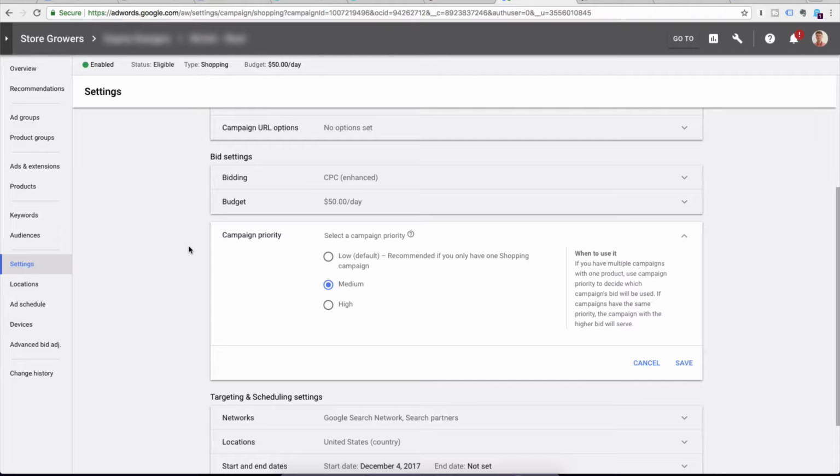So here we're in the Google Adwords interface and we're in the campaign settings for a specific shopping campaign. And here you can see the header campaign priority. And then we need to select a campaign priority. So we can choose low, medium, or high. And with low, actually AdWords indicates that it's the default option. And it's recommended if you only have one shopping campaign. So how do you know which value to use?